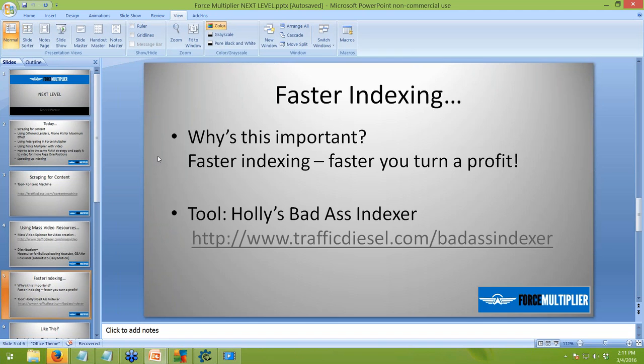Everybody's talking about faster indexing, needing faster indexing, things like that. Why is this important? Faster indexing means your site's getting found in Google. Just because you publish a page doesn't mean anything in Google, right? So you want to work to get this thing indexed as fast as possible.